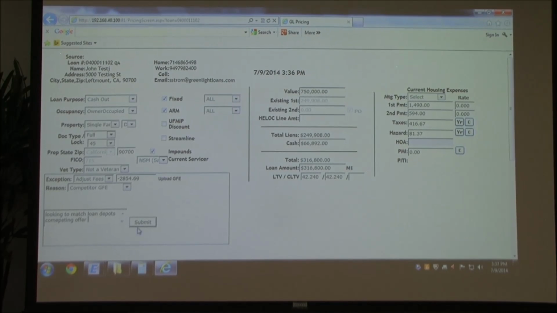Now you guys will notice right here it says submit. I would hit the submit button to send that on out. However, I don't want to do that because it's going to go to our SVP and he's going to say denied. So I'm not going to hit the submit button. But imagine I did hit the submit button.